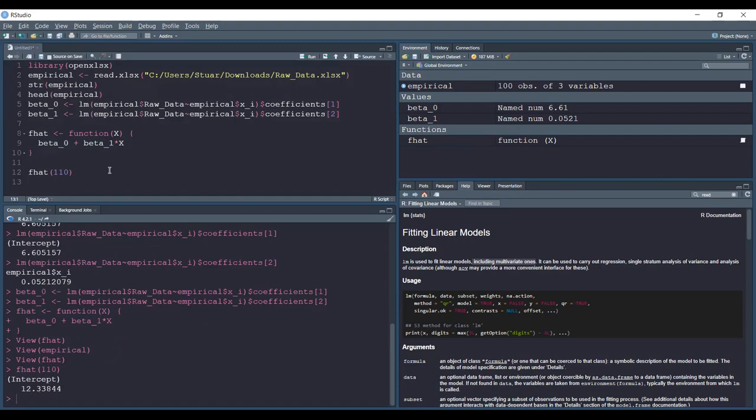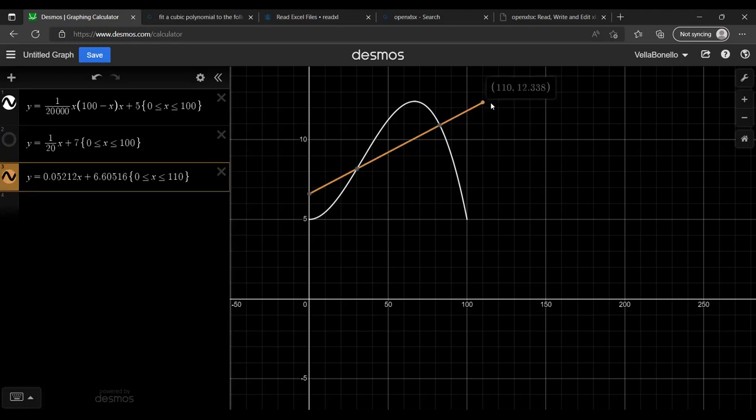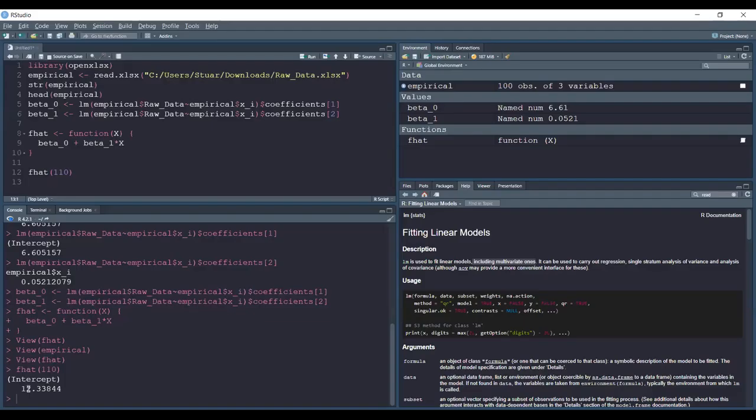Ta-da, 12.33. And you can see that it makes sense, because if I extrapolate to 110, we do have 12.338. And it's the same over here, 12.338.